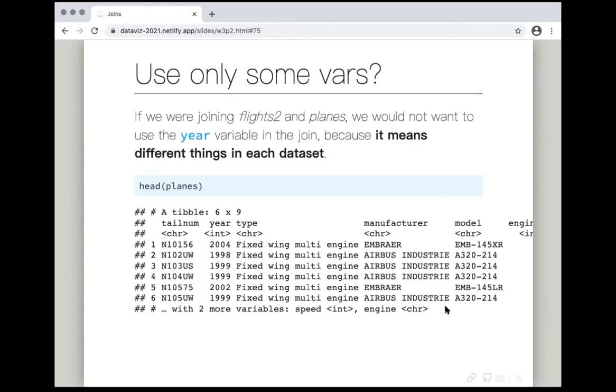Sometimes we want to only join by some variables. And this is really important because sometimes you end up with data sets that have the same column name in two different data sets, but they mean different things. Okay, so we have the flights 2 data set and planes.